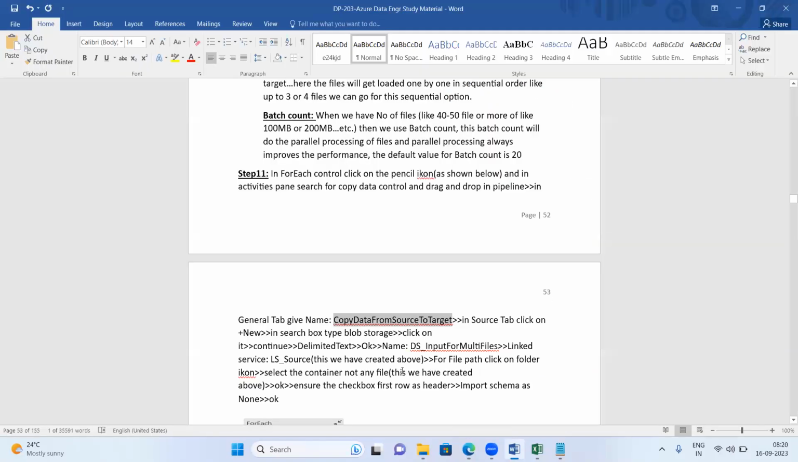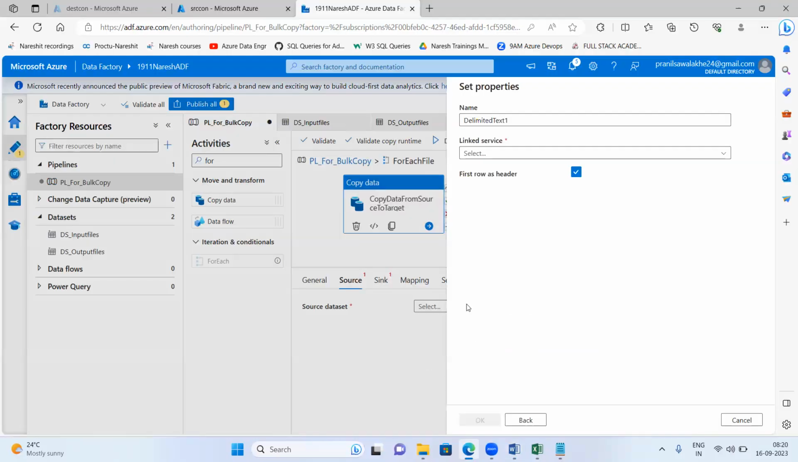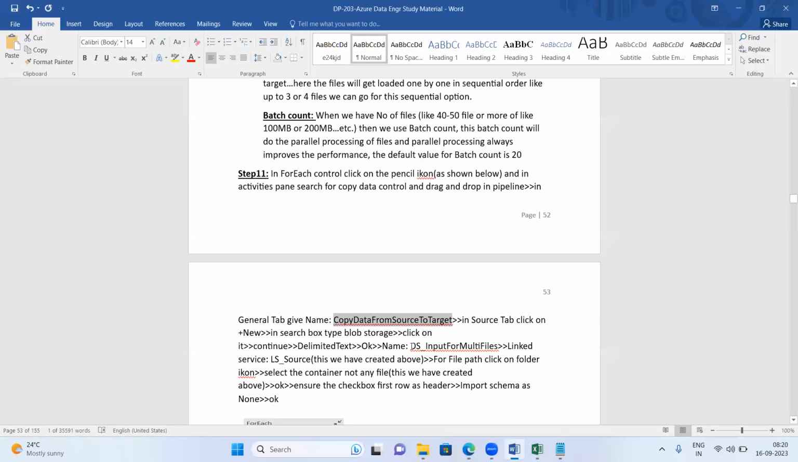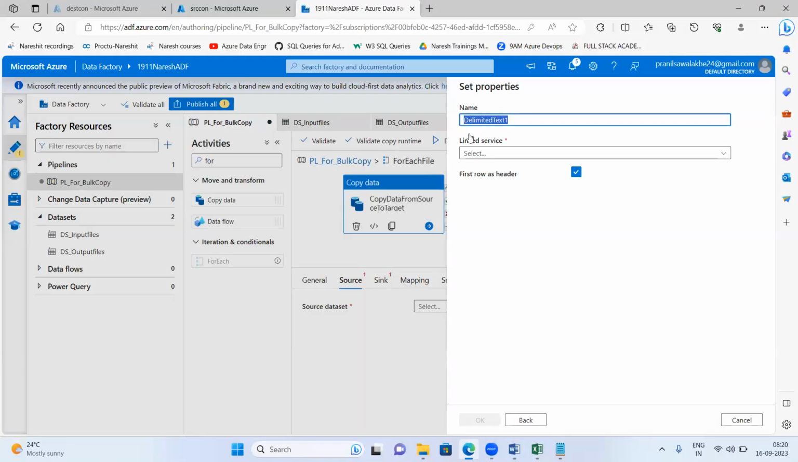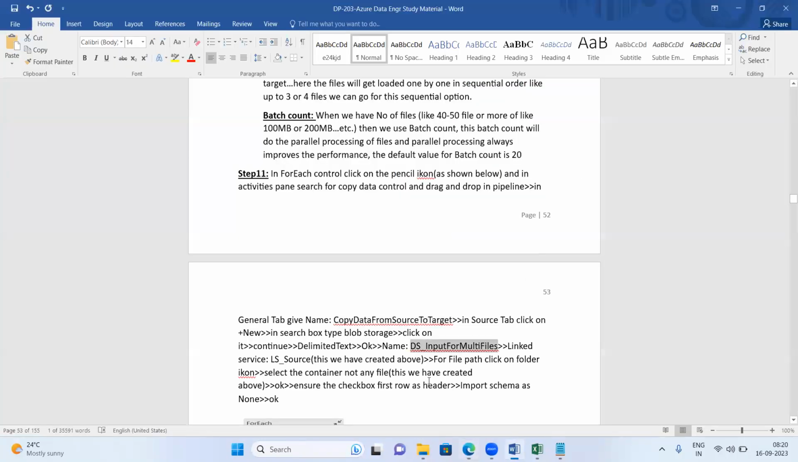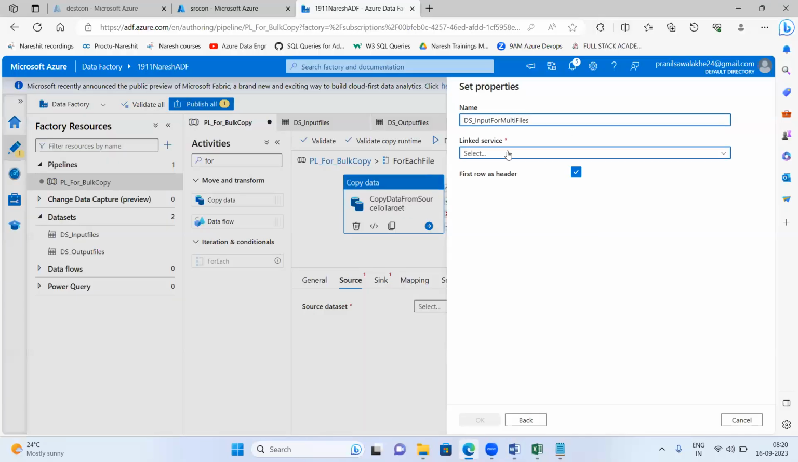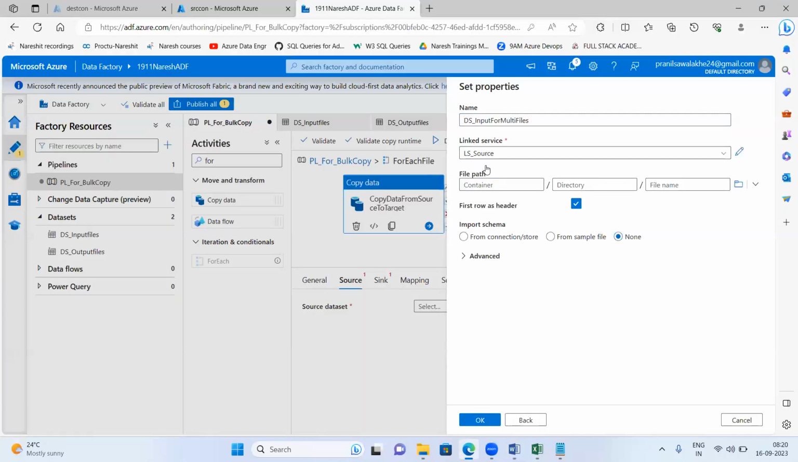Okay, name. What do I have to give as the name here? I'll give the name as DS input files for multiples. DS input for multiple files. I'm giving this name. The linked service we have already created in our previous steps. Just click on this, and you will get it here automatically.